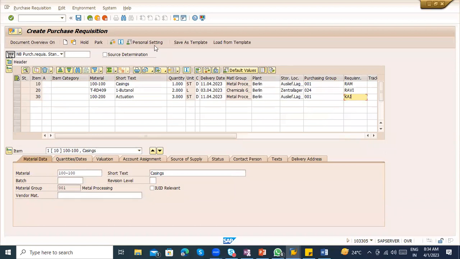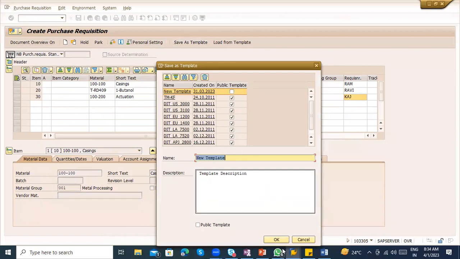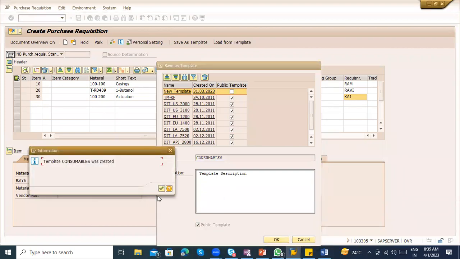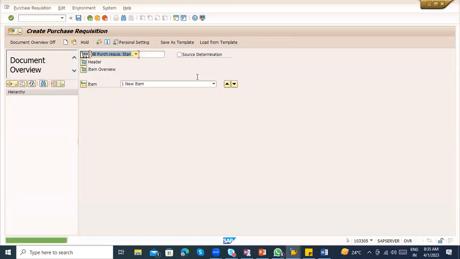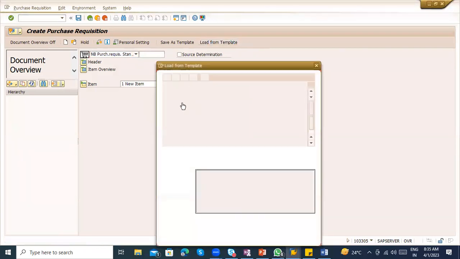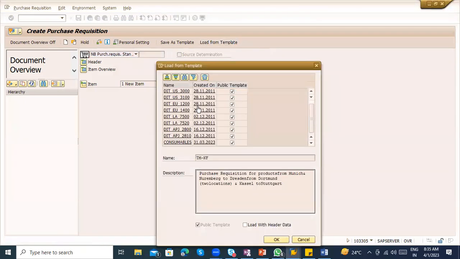If you save this as a template, you can save it as a new template, suppose for some consumables. I'm putting it as consumables, and I can make it a public template. The next time I'm creating a requisition in ME51N, this is one feature which is added. From here, whatever we created as consumables, you can click on it here.